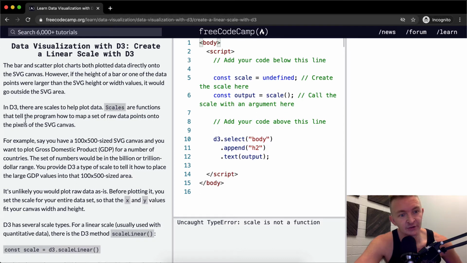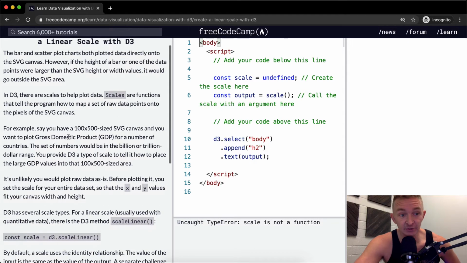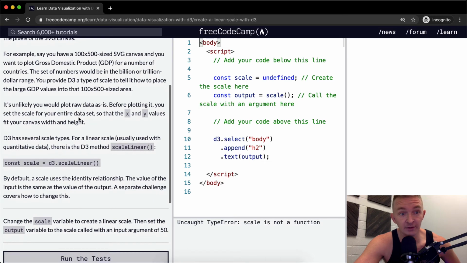Scales are functions that tell the program how to map a set of raw data points onto the pixels of the SVG canvas. For example, say you have a 100 by 500 sized SVG canvas and you want to plot the gross domestic product of a number of countries. The set of numbers would be in the billion or trillion dollar range, and you provide a D3 type scale to tell it how to place larger values onto the 100 by 500 sized area.